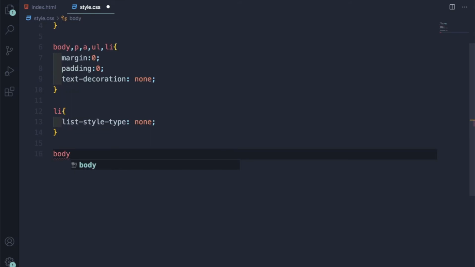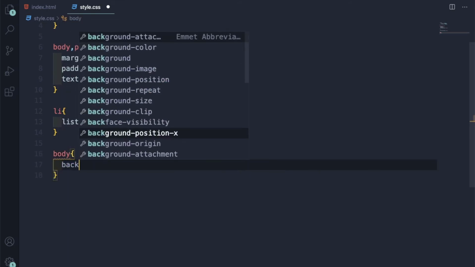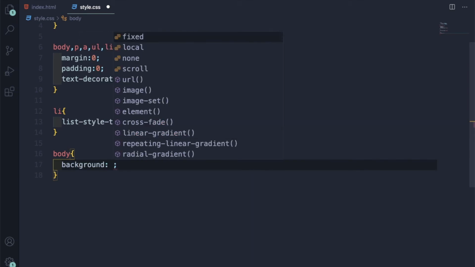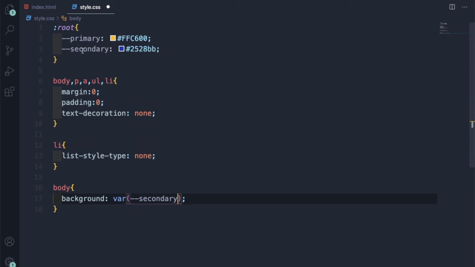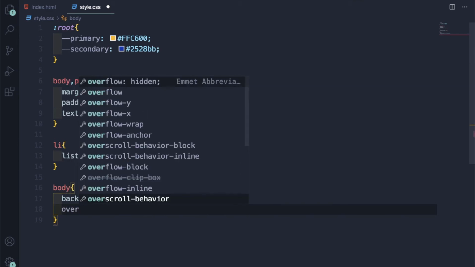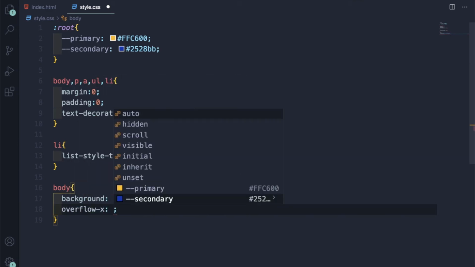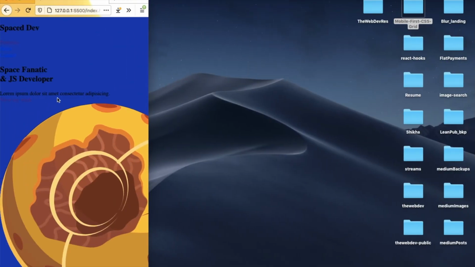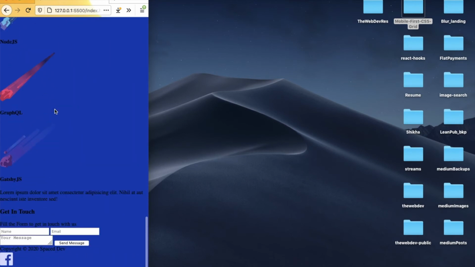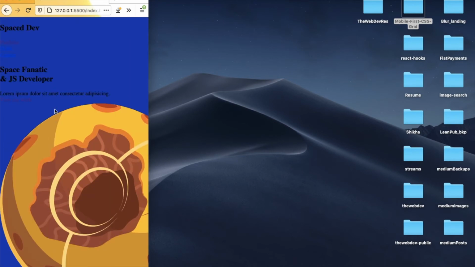Body, background var. This is the way to use our variable, secondary. Overflow x is hidden. Let me save it and see. A lot of things have been done. The background is now bluish type of color, so a lot of things have been done.